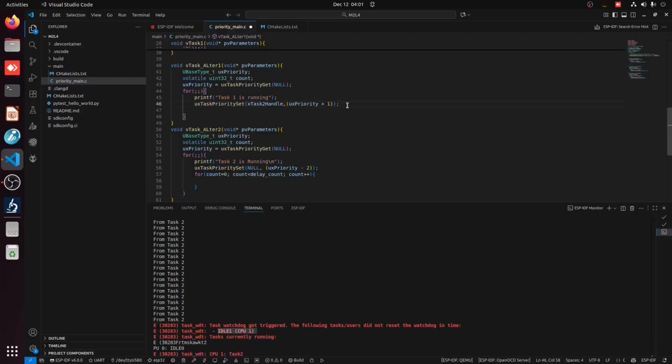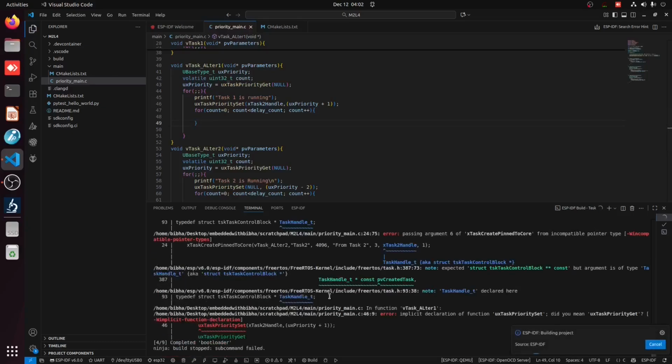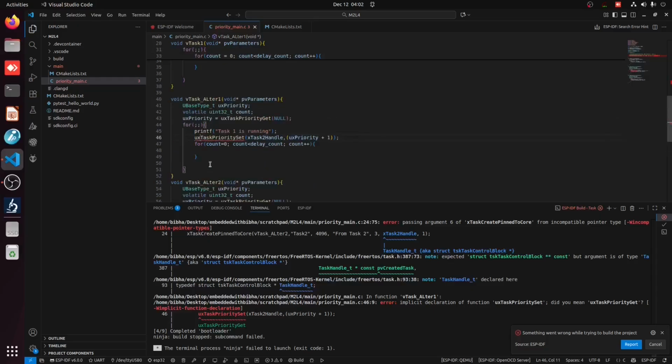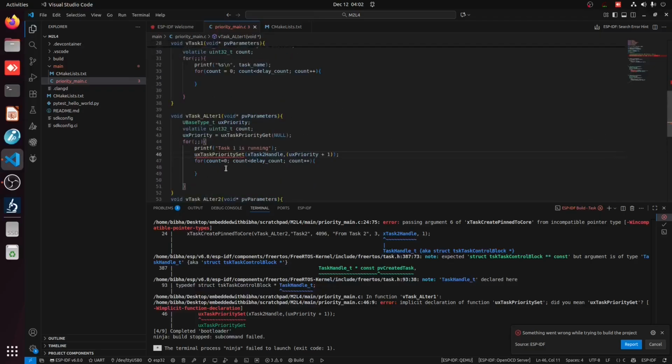Now let us see the execution. We will put one delay here also. We'll save it. Build the program. We made one mistake here. The set function doesn't return anything, it will be of type void.